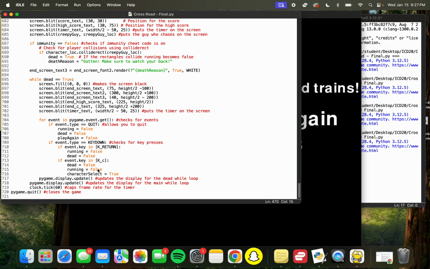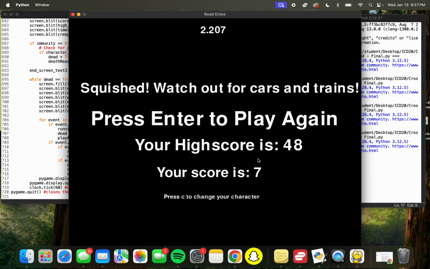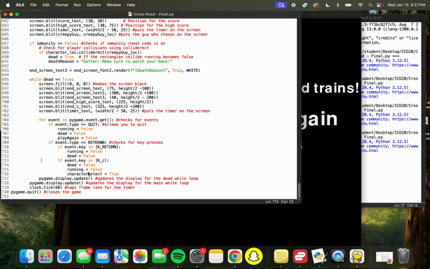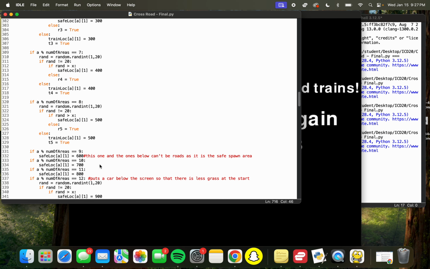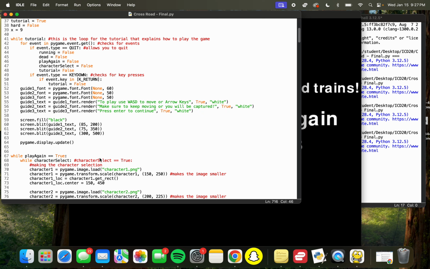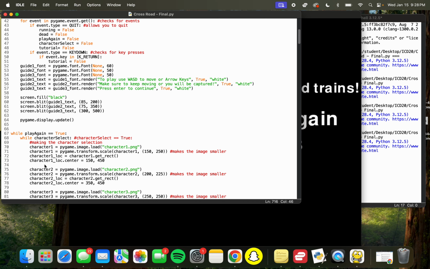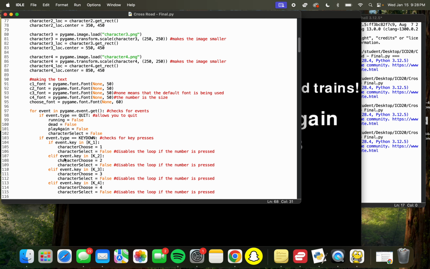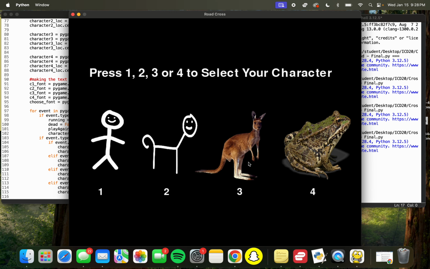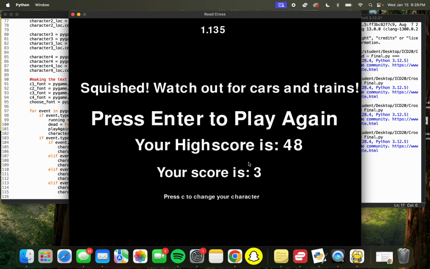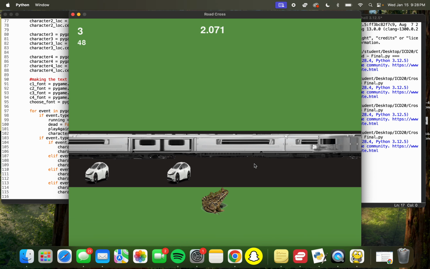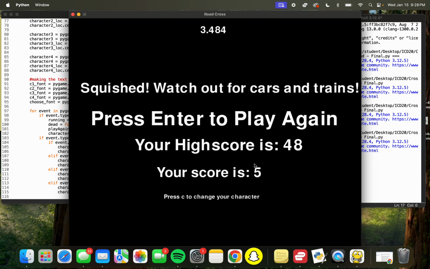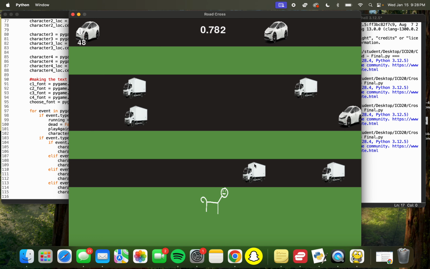It's back down here, and then if you press C, which is right here, press C to change your character, it will make character select equal true. So now when the whole thing runs, let's go back to the top. Now when the whole thing runs, this will run again, so you re-choose your character. If I press C, it takes me back to the menu. I can choose 3 this time and be kangaroo. Or I can choose to be the frog. Okay, it's Frogger, that's why I chose a frog. I can be this guy too. We'll be kangaroo for now.